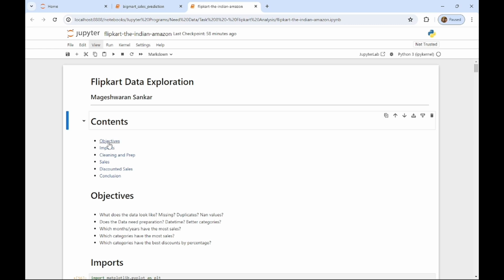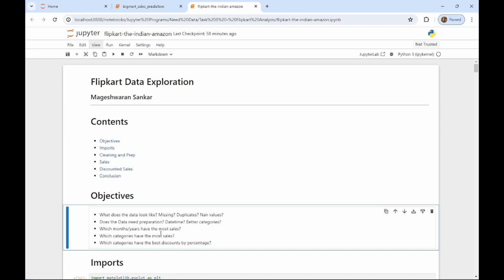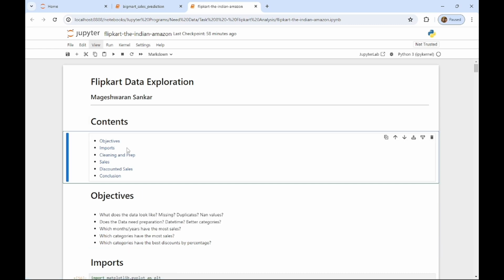So these are the contents that we'll be covering in this video. First, the objectives. So these are the things that we'll be performing here. And after that, we'll be importing the libraries and data sets. And after that, we'll be cleaning them and performing data preparation. And in these two topics, we'll be performing visualization. And finally, a conclusion to interpret our results.